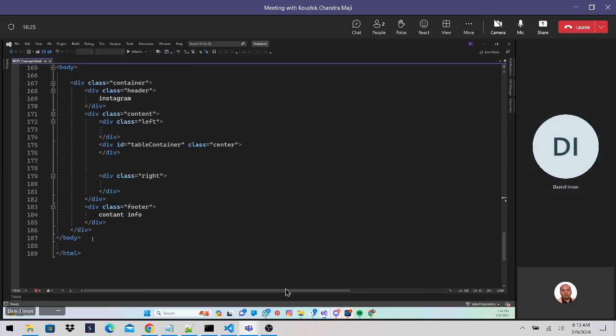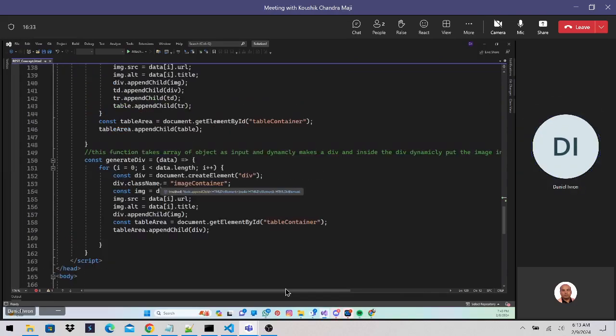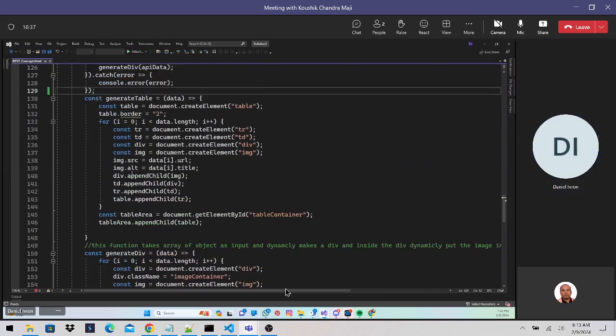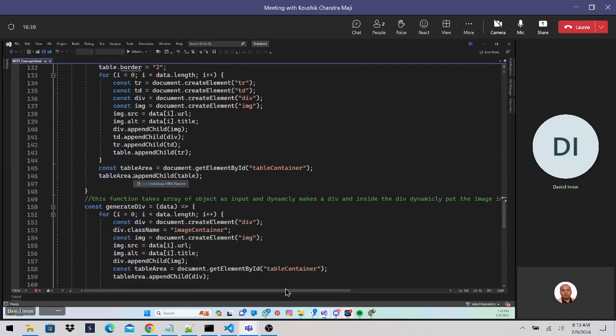Okay, so what to do first? Where is your JavaScript code? Where is our JavaScript code? Can you scroll up? These are the things, right? Okay.